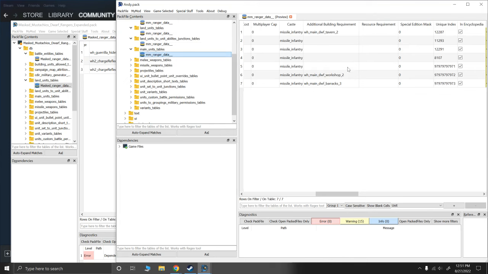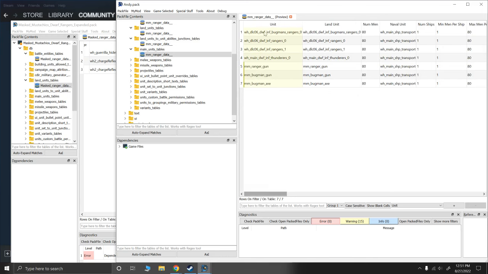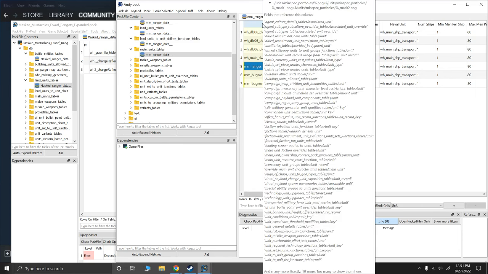Okay, main units table. We already talked about the additional building requirement, but let's talk about some other important things. I again utilized references, but this is the unit name. This key is used in tons of different tables, as you can see.